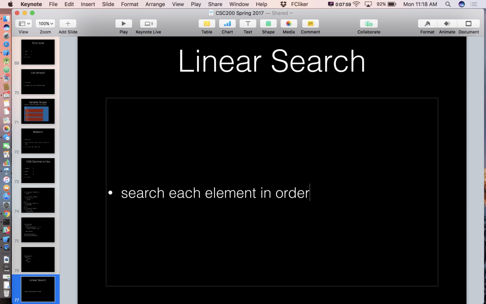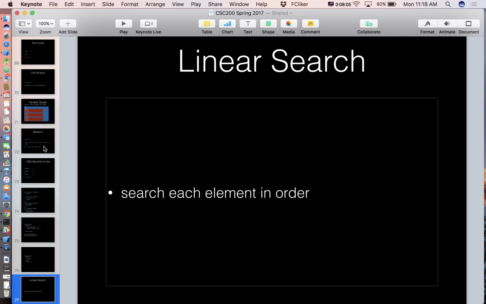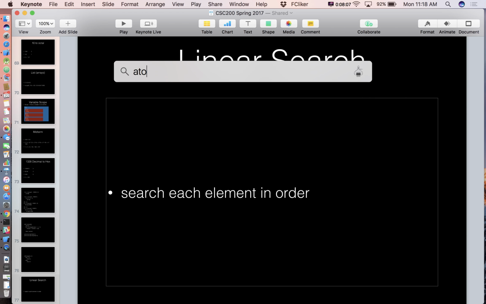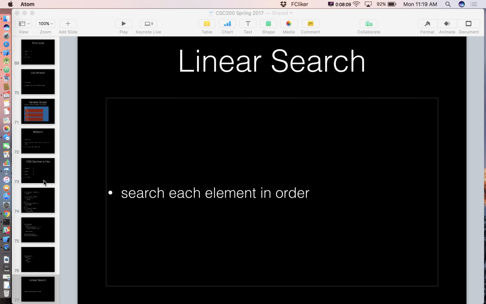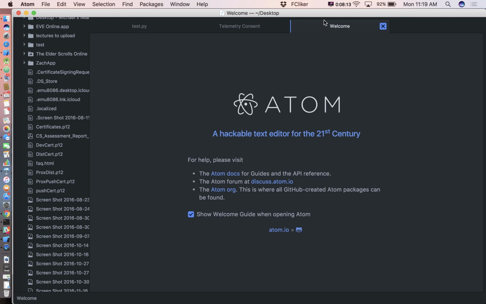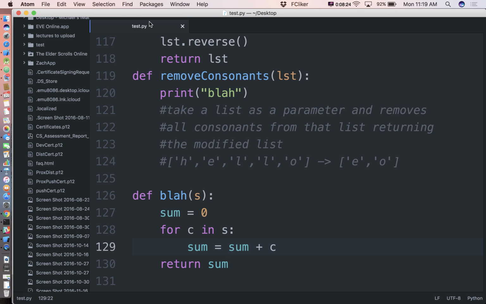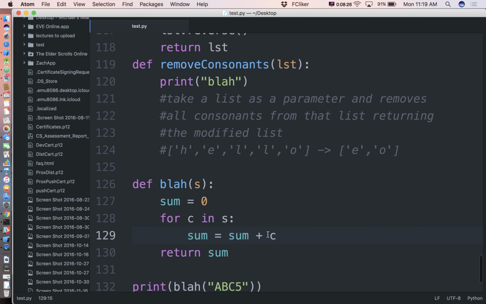So let's go here and let's, do I have that guy? What are we using? We're using Atom in here. Telemetry consent. No, I want to keep seeing that. It kind of makes my day sometimes.